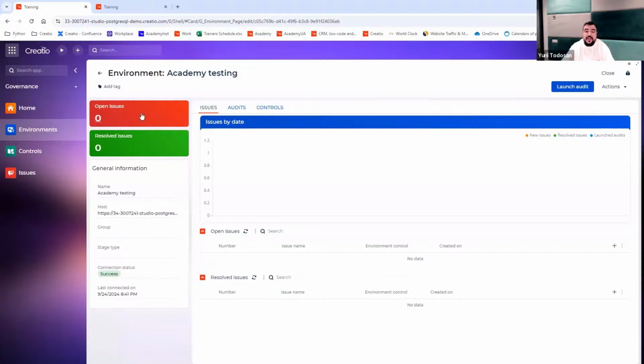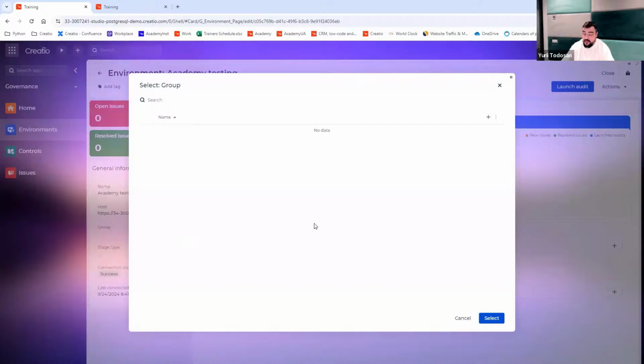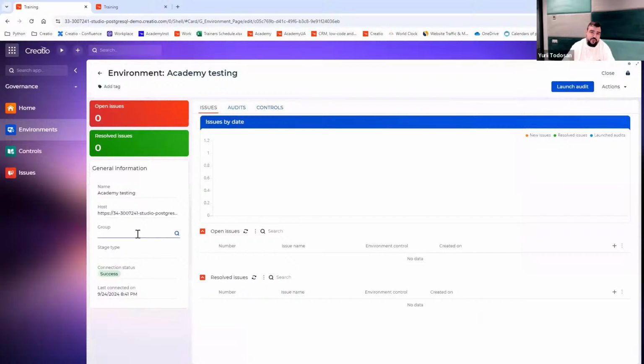First, we can see that there are some open and resolved issues. What an issue is, we will discover soon, but these are some metrics that will allow us to look into that information immediately. We have our name and our host. Also, we could potentially group our environments. This is a lookup that you should be populating on your own, and there are two use cases for it. Usually you probably want to group your environments by client, so I'd have my Academy Testing, Academy Development, Academy Production, etc.